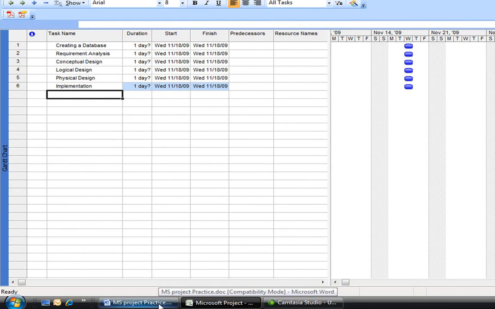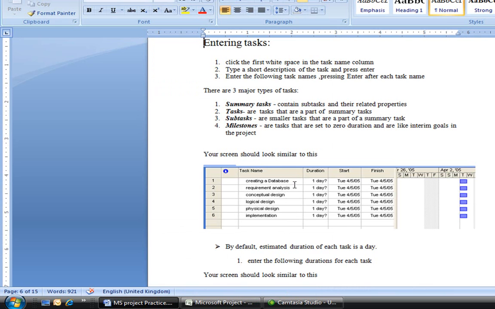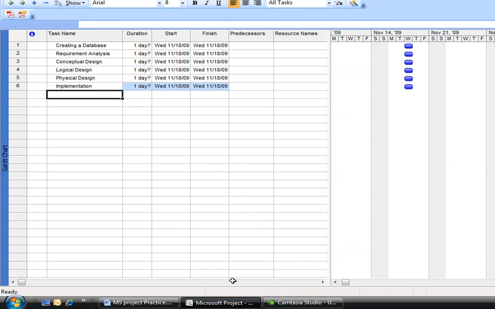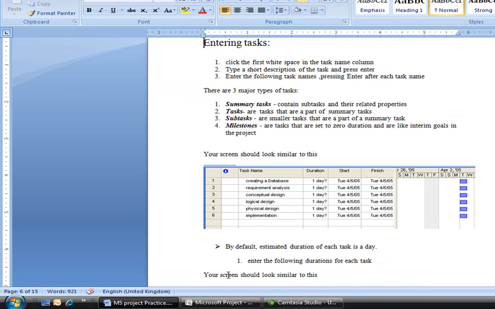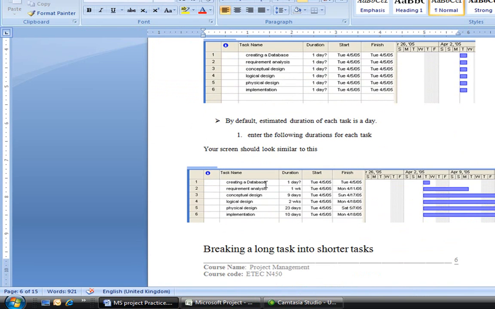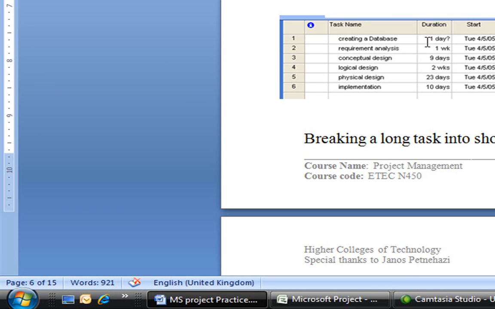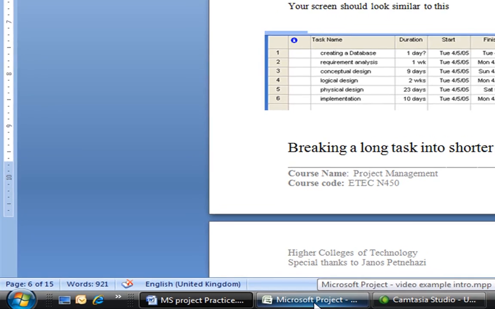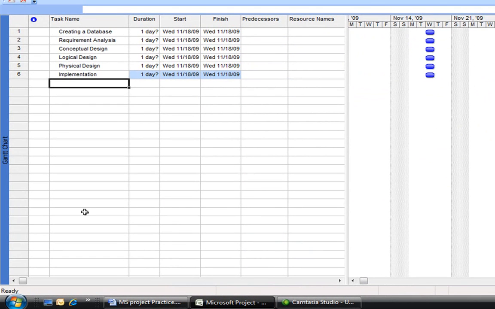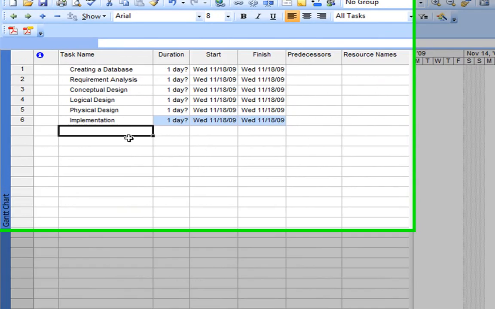So now I need to see what I have to do next. Okay, I've got my 6 tasks in here, but they're all set at 1 day with a question mark. Is that right? Yep, there they are, all 1 day with a question mark. So what I want to do is change the durations. I'm going to use the ones from our handout. So I'm going to have 1 day, 1 week, 9 days. Okay, you get the idea. The first one, 1 day, I'll leave just like it is. The second one was 1 week.